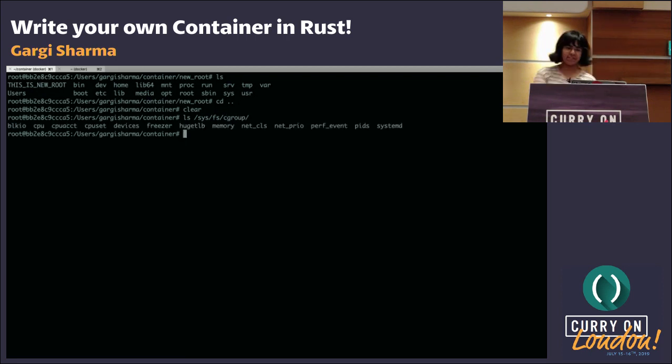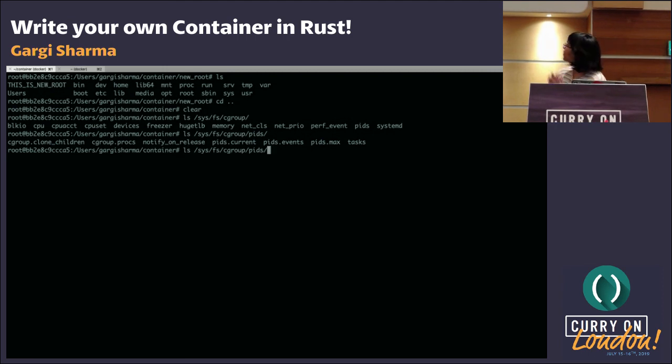So here we will see all the cgroups that we have. So we have a CPU cgroup where you can specify how much CPU you want to use. You have a memory cgroup where you can specify how much memory the container should be allowed to use. You have PIDs, in which you can specify how many processes you should be allowed to create.